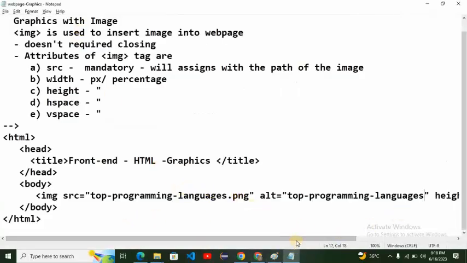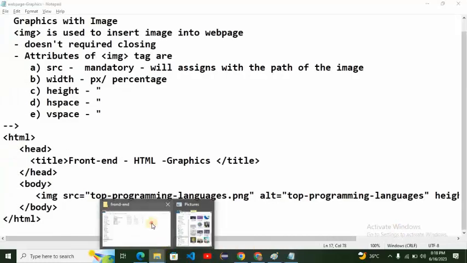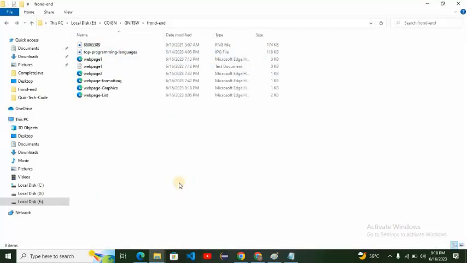Suppose this image we copied into the home drive, where our source file is there. We are copying the image into this folder. But if the image is somewhere else, I want to connect that image. I don't want to copy it into the source. Somewhere it is. I want to link that image into the web page.